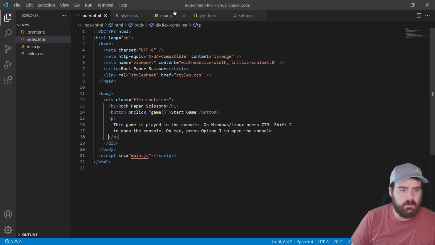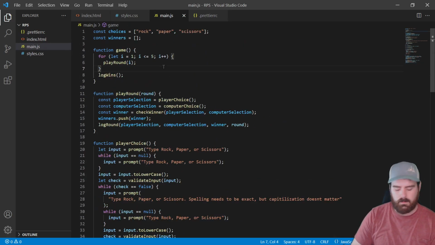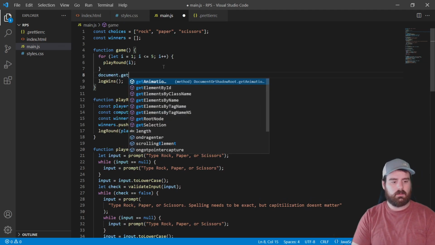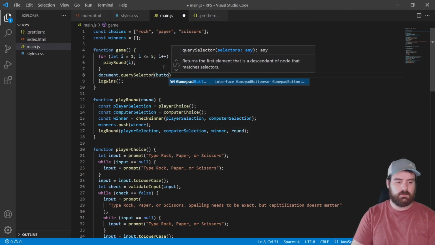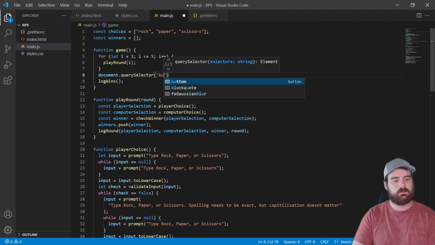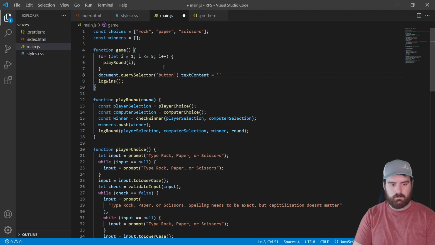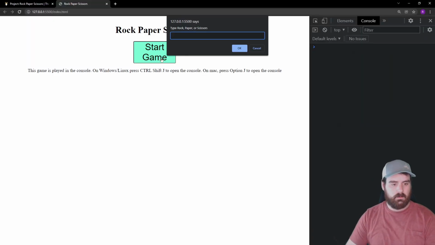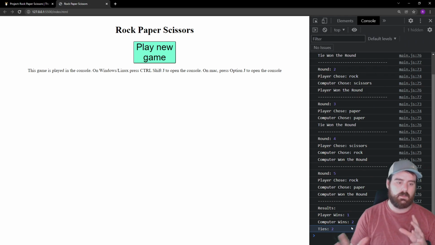How we do that is right here in our main.js. After the game's played, let's go document.get. Let's do querySelector. We only have one button, so we're just going to type in button. It has to be in quotations. Button. Let's say textContent is equal to play new game. And after we do that, it actually does keep track of the results of that game as well. I think we've completed the project.